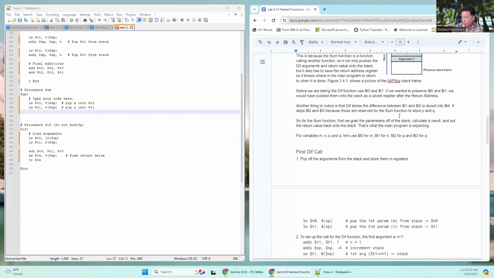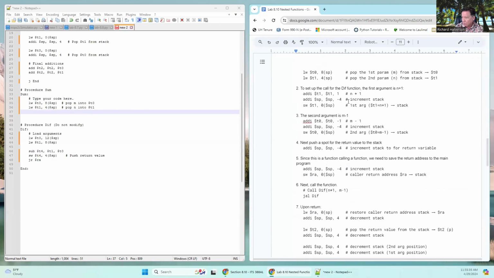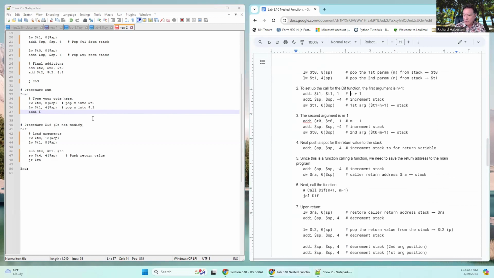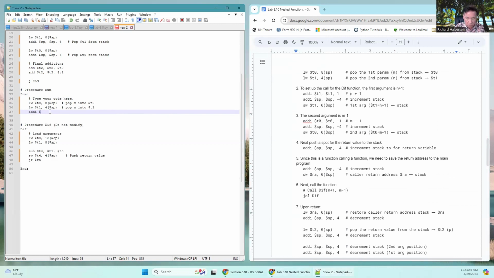So that's why we're going, this has got N in it. And so we're going to take T1, that's where N is, and use ADDI to add 1 to it, and we're going to store back into T1. I'm just going to copy this here.